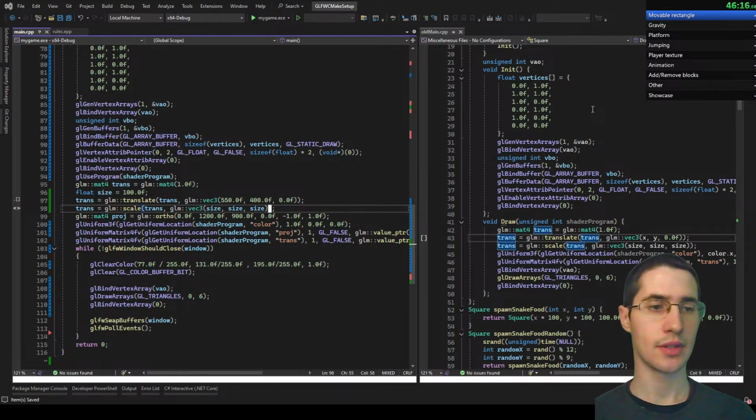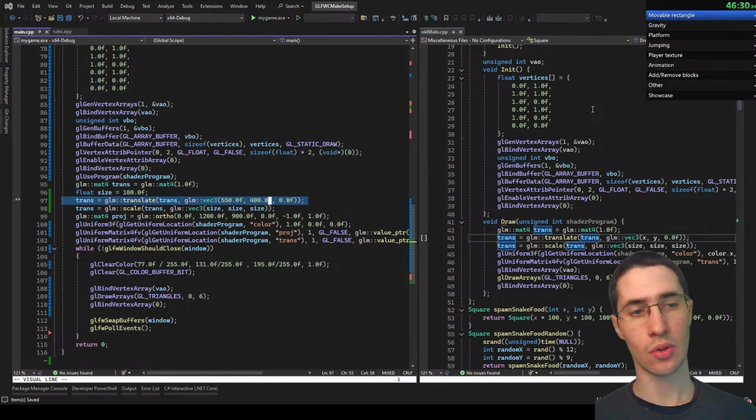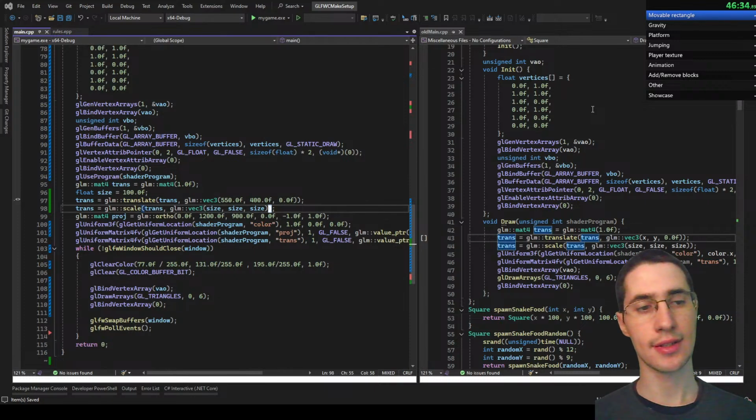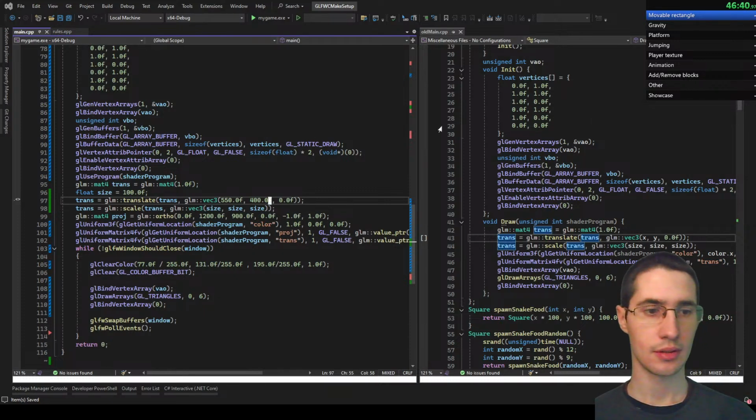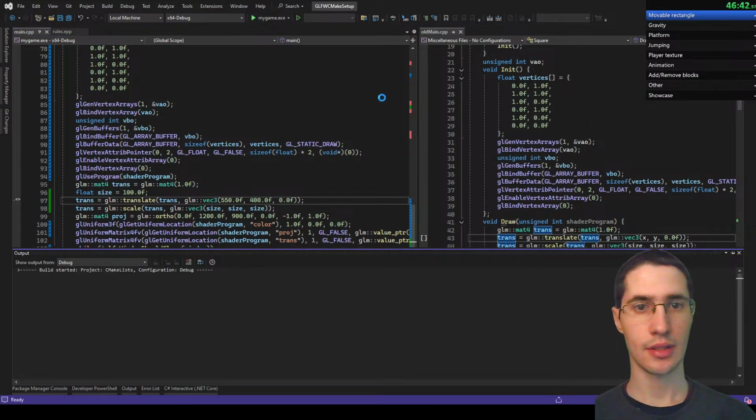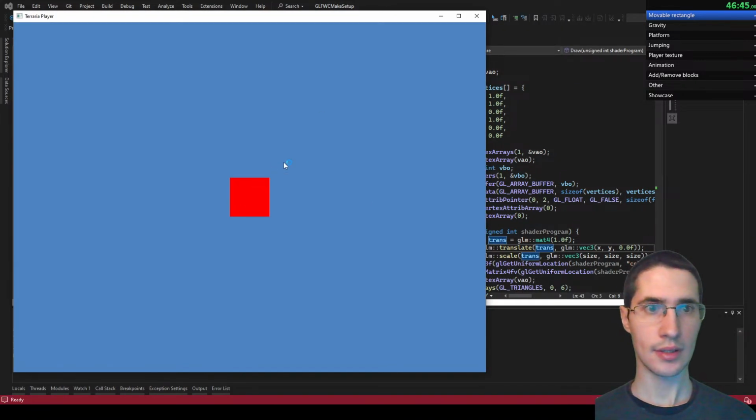And the order of multiplying matrices matters. First, I think it's scaling, then rotating, then translating. And that's what we're doing here. We're first scaling and then translating. Translating is always the last step. I'm not sure which one of rotating or scaling is the first one, but translating is for sure the last step. And here the square should be in the center.